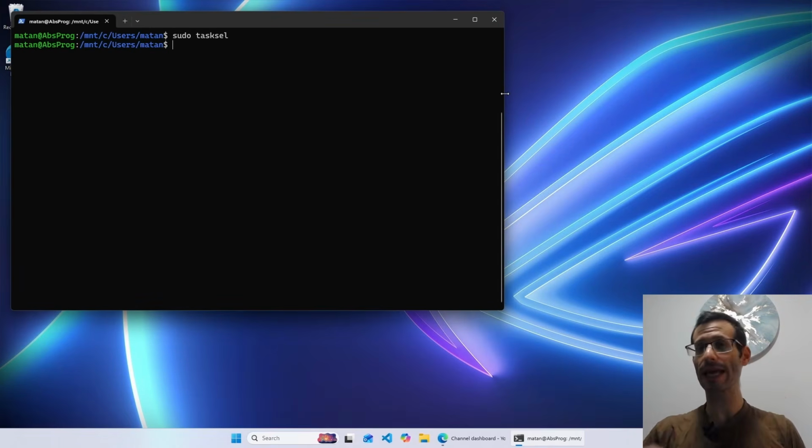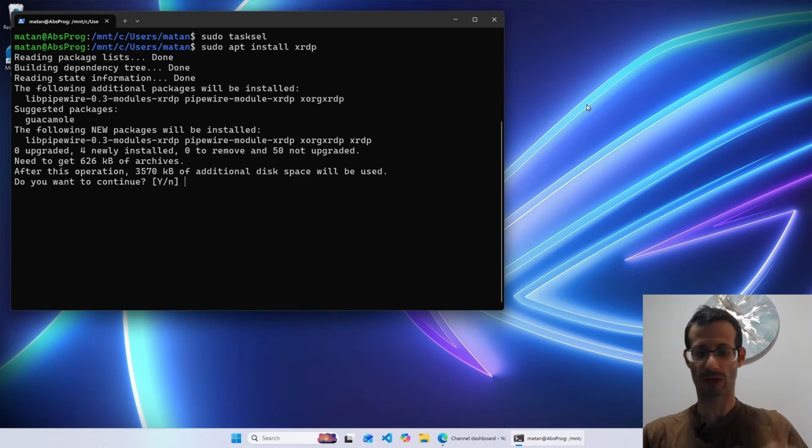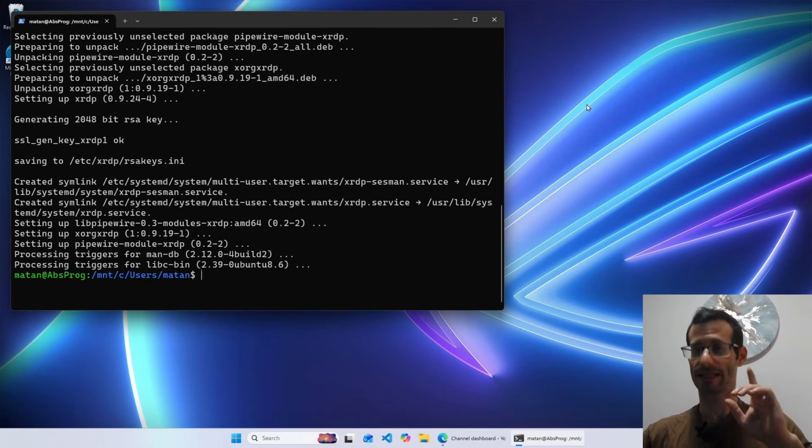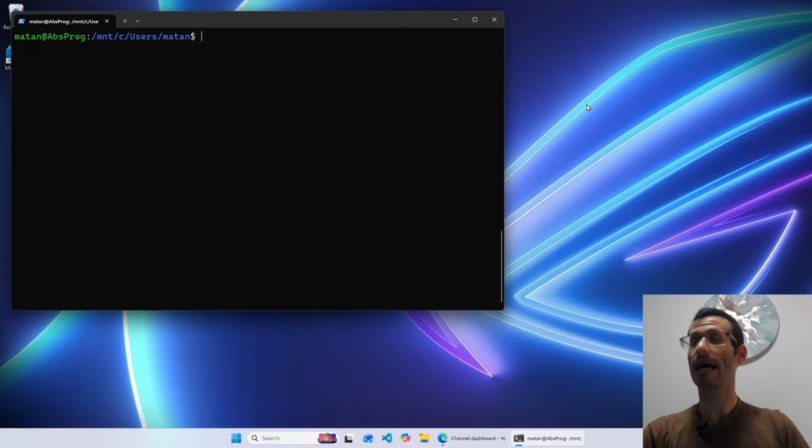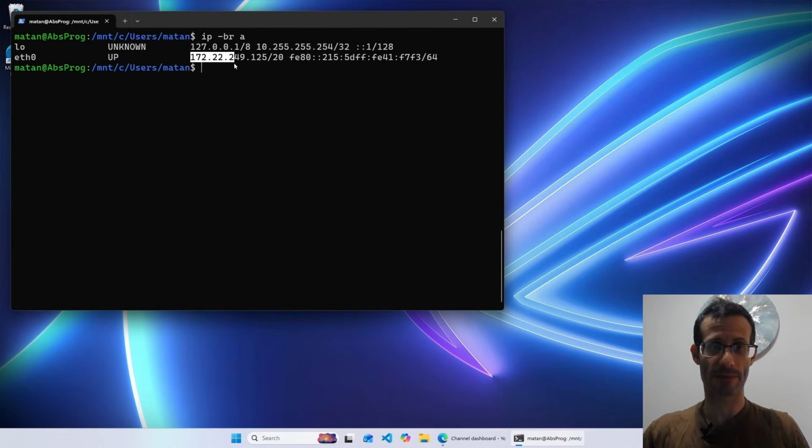What we need to install next is a remote desktop server, and the one that we're going to install is called XRDP. So let's go ahead and install it. So sudo apt install xrdp, and we need to approve, so Y, and it's done. Next, we need to find the IP address of our Ubuntu virtual machine inside WSL, and to do that I'm going to run ip a, and here we can see its IP address.